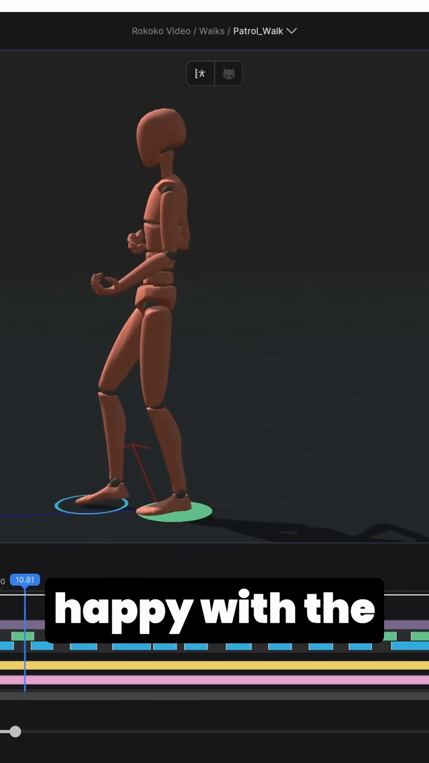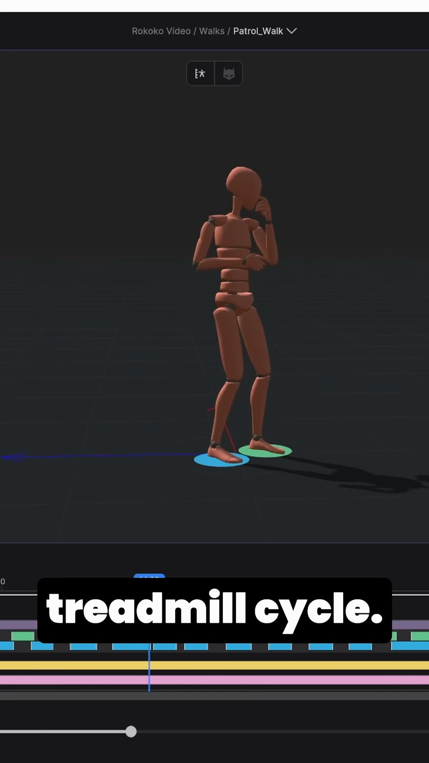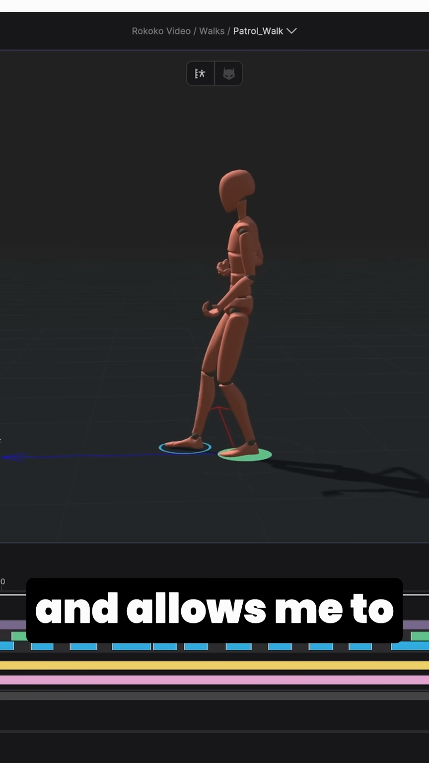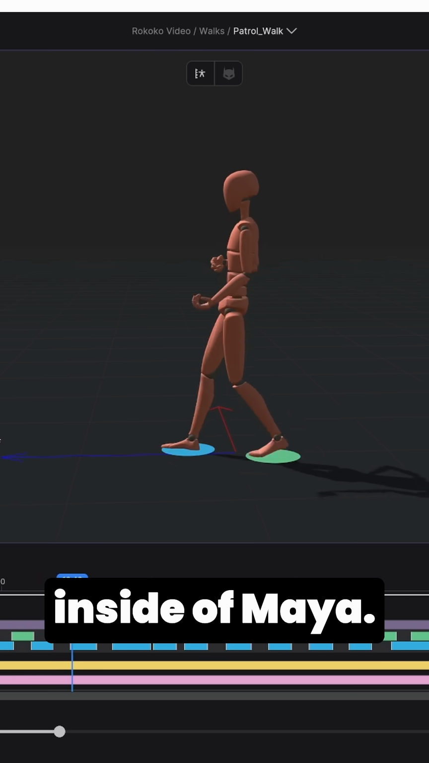So once I was happy with the capture, the first thing that I do is convert the mocap into a treadmill cycle. This strips out all of the forward motion and allows me to more easily loop it and edit it into a walk cycle inside of Maya.